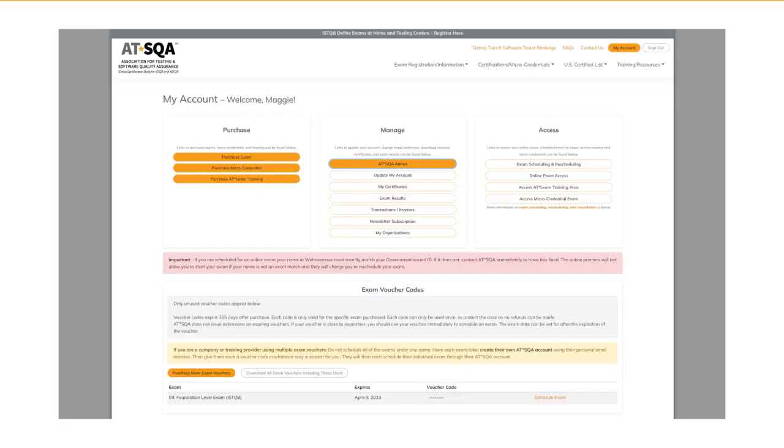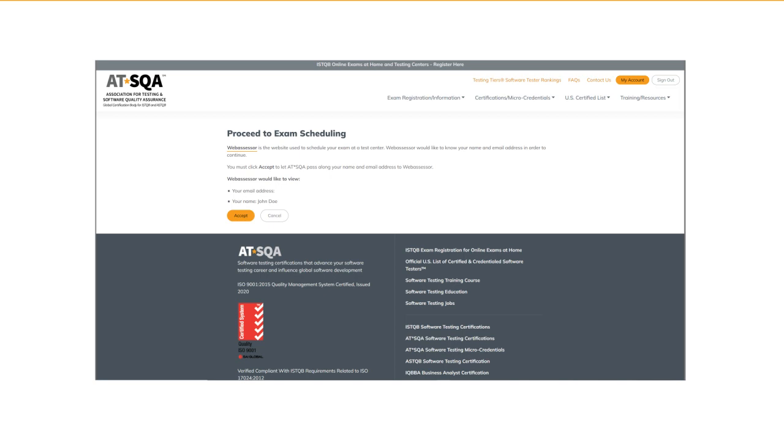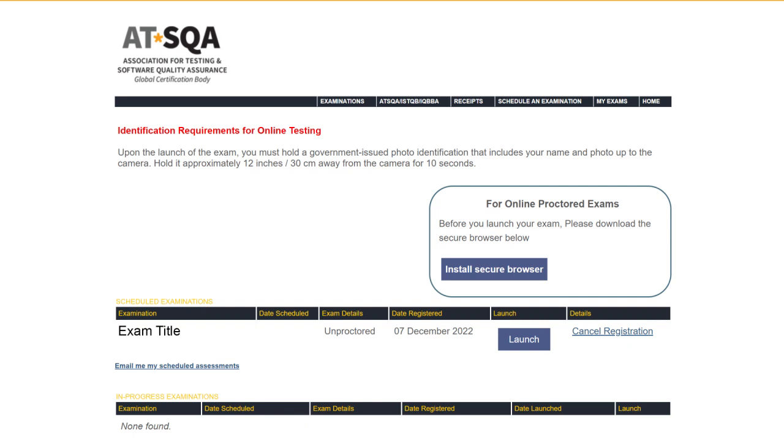You will just need to log into your ISTQB account and select the online exam access link. This will take you into Web Assessor and you will choose My Exams from the menu. If you cancel your exam, you do not automatically get a refund. Your exam code can be used to schedule the exam again as long as the code has not expired.